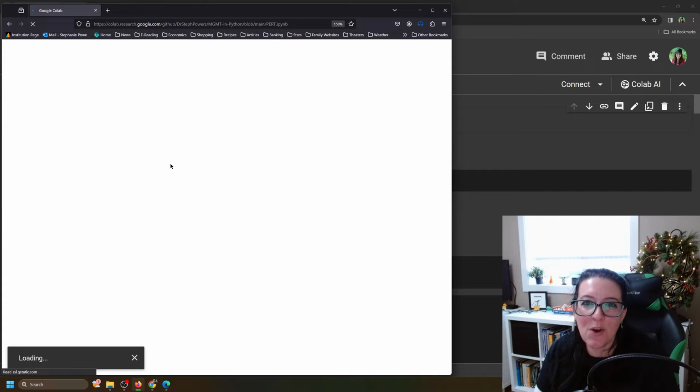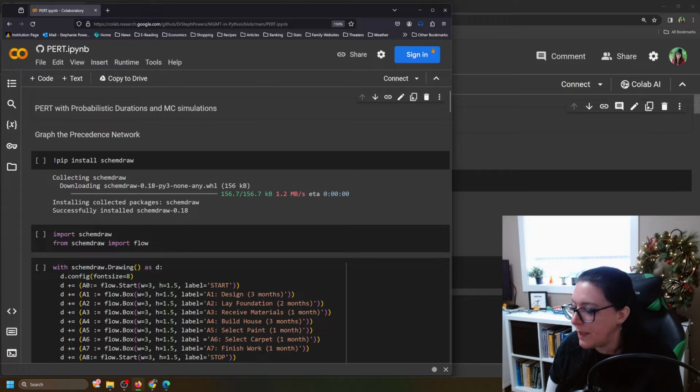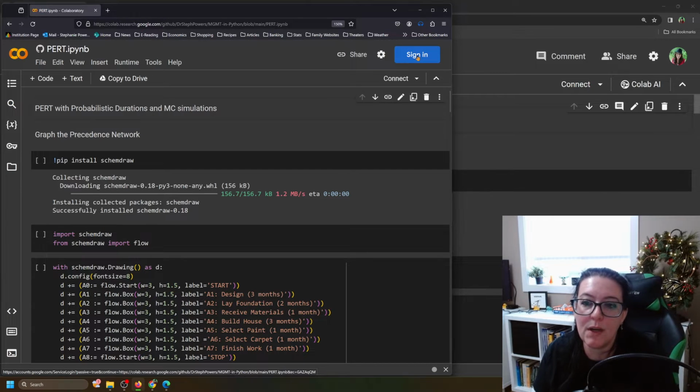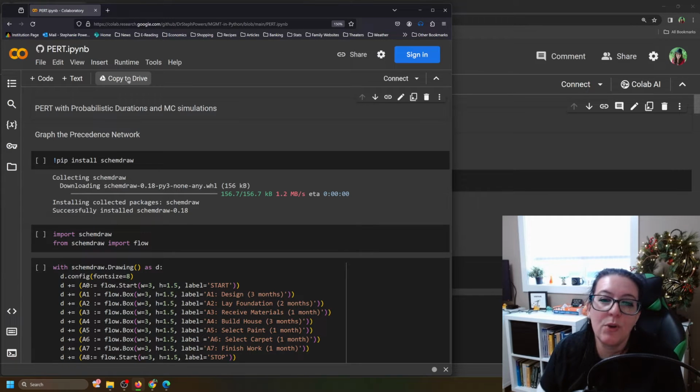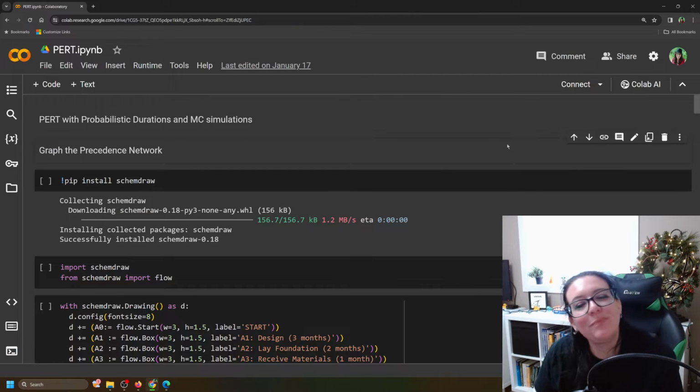So we are using what's called Google Colab, and Google Colab is an application in Google. In order to run the code that you see here, you will need to sign into your Google Drive account. And if you want to be able to edit the code, change it, write your own, you'll need to copy it to your Google Drive. This gives you your own copy that you can amend as you wish. So I'm just going to switch over here where I'm logged in, and that way we can run through it.